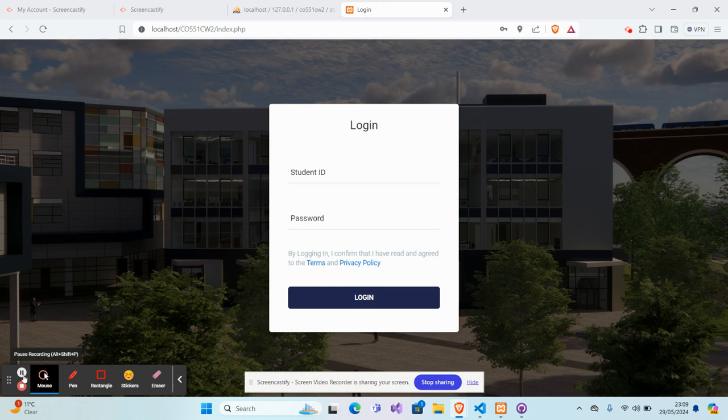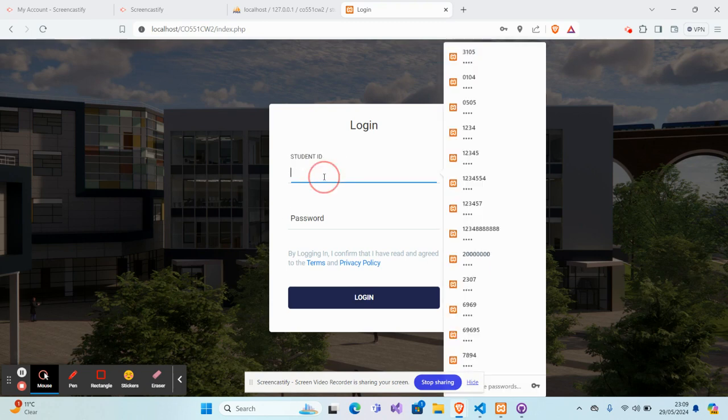In order to access this website, the user must enter the correct student ID and password. If any fields are left empty, a validation prompt will appear reminding the user to fill in the necessary information. So if I leave it blank, this validation will pop up saying please fill in all the fields.